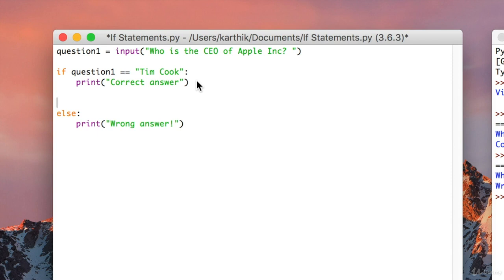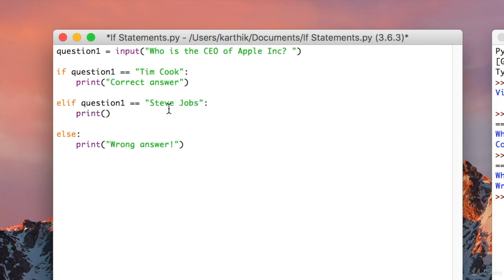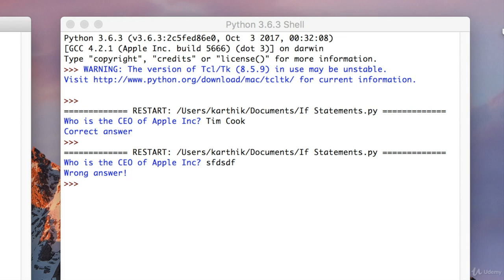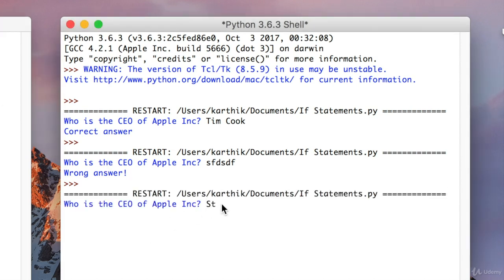So give some space. Okay, so basically in Python you don't have else if, so you type in elif. That's their syntax. Elif question one double equals to Steve Jobs. We can accept it. Print. We can print acceptable. There we go. And now we can save this and then run. Oh, there we go. So if we type in Steve Jobs, then it says acceptable.